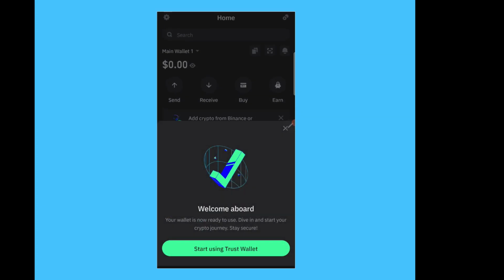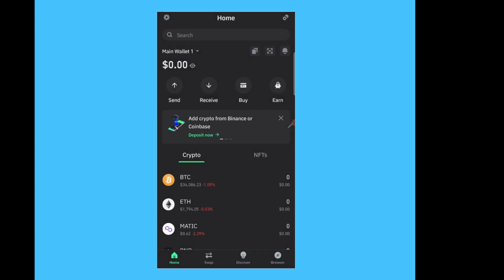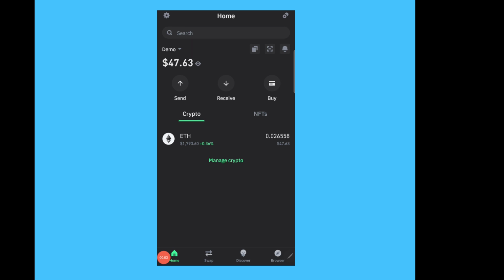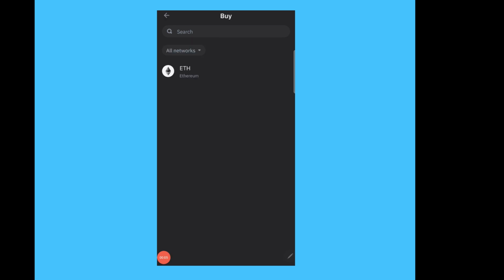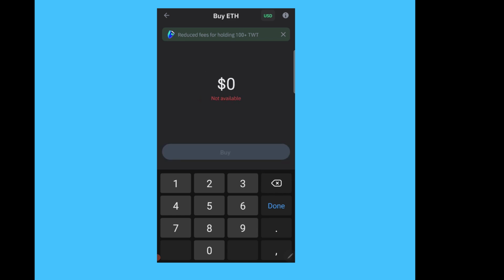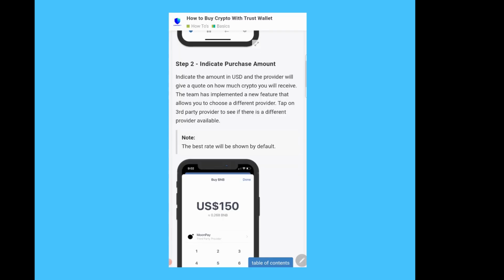Now that you have your wallet set up, you'll need to have your bank card ready to add funds. Click the Buy button and select the Ethereum network. Enter the amount of Ethereum you would like to purchase. There is a $50 minimum. Here you can also change the provider to assist with this transaction if you prefer.